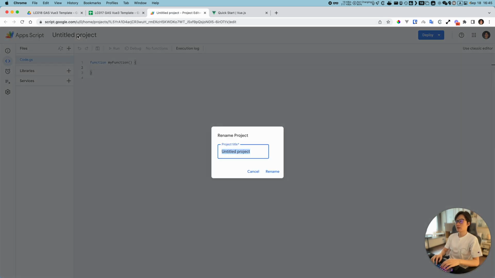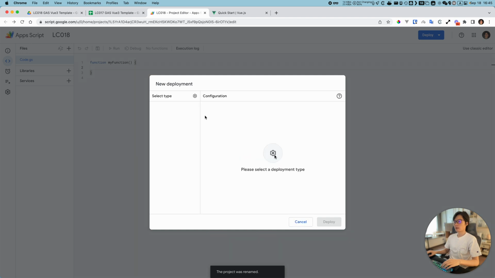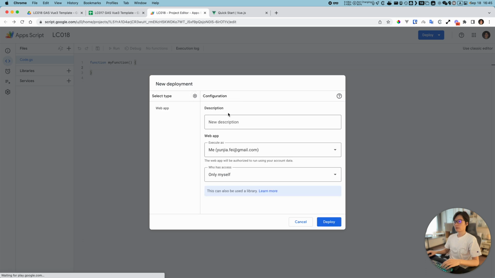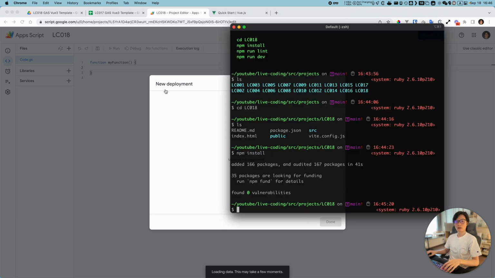Let me rename this to LC018, just to keep it empty. And we can do a first deployment. Maybe we can deploy it as a web application and dev. So anyone can deploy. Not sure if it's going to give me some error because we don't have any doGet function or something like that for deploying a web application. So let me check the progress.